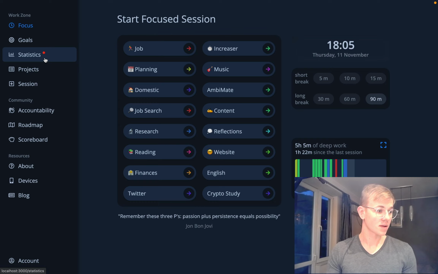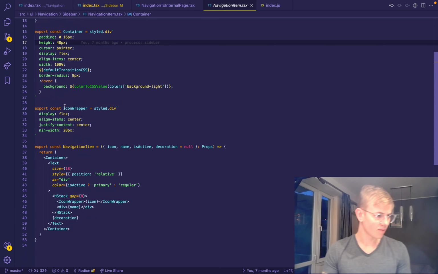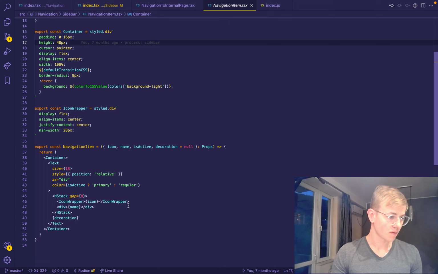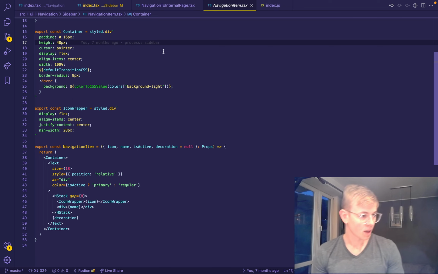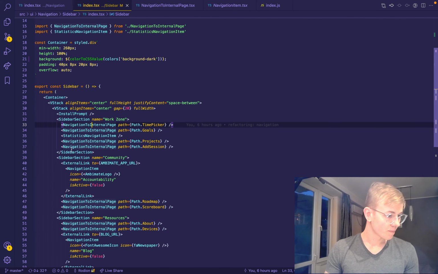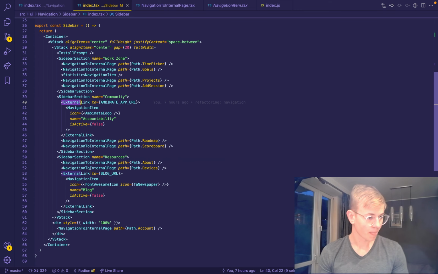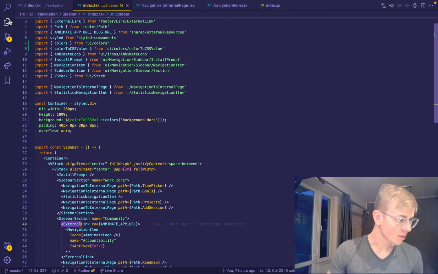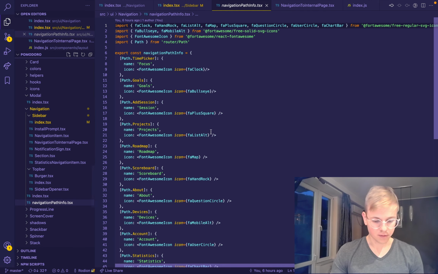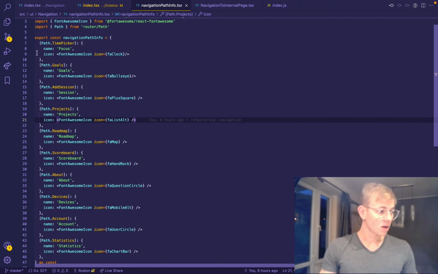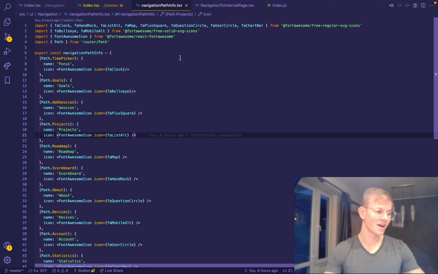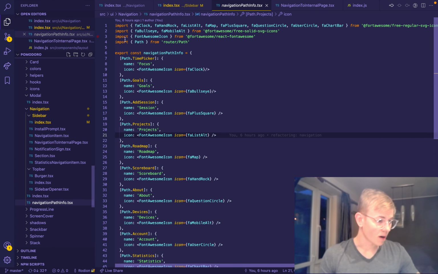And when the navigation item is active, it would have this blue color. Let's go back, and inside we have a wrapper for icon, and we also show the name of the page. Okay, now we can go back to the sidebar, and in some situation we also have external links, and then we use the same navigation item component. And in order to receive icon and name, we have this navigation path info. It is an object that contains a name and icon as a rendered component. I still use font awesome icon, but I would most likely move to regular icon React components. And that's pretty much it about sidebar.